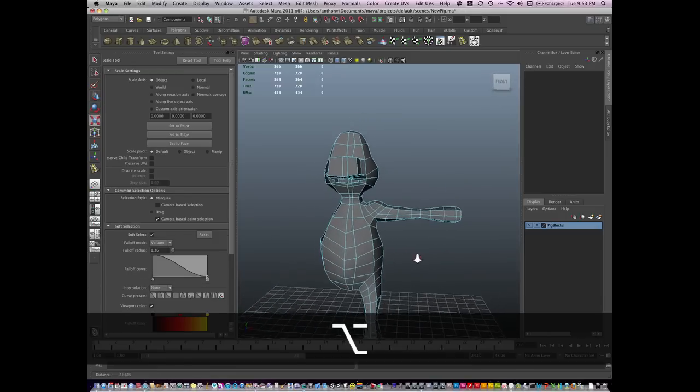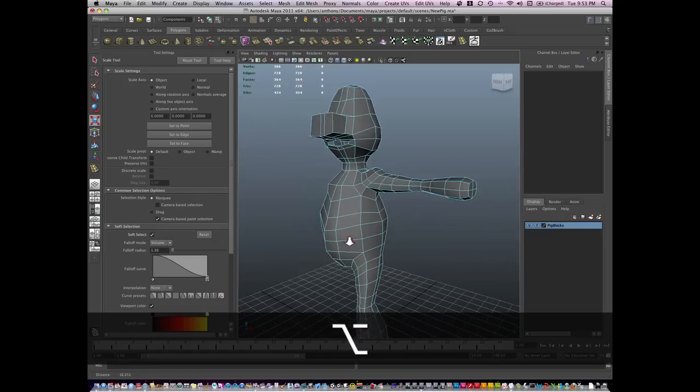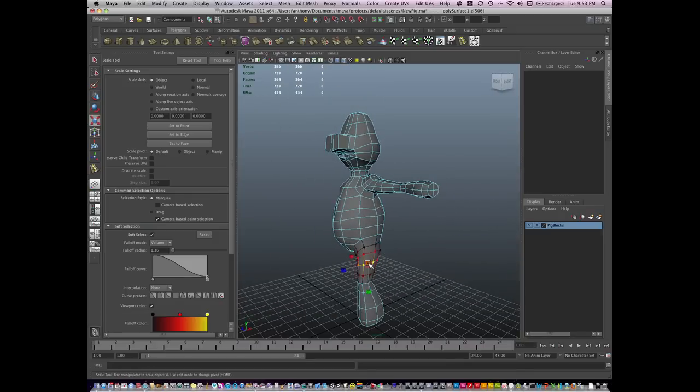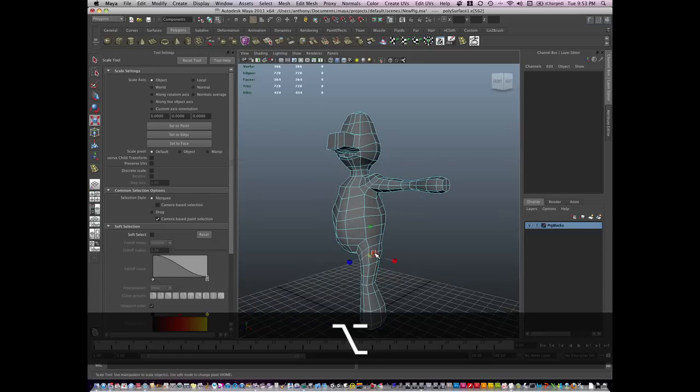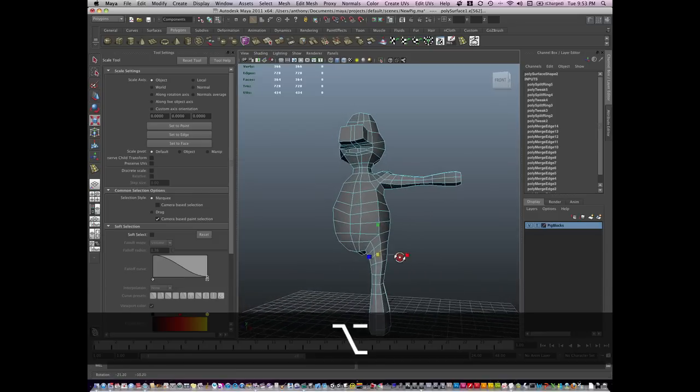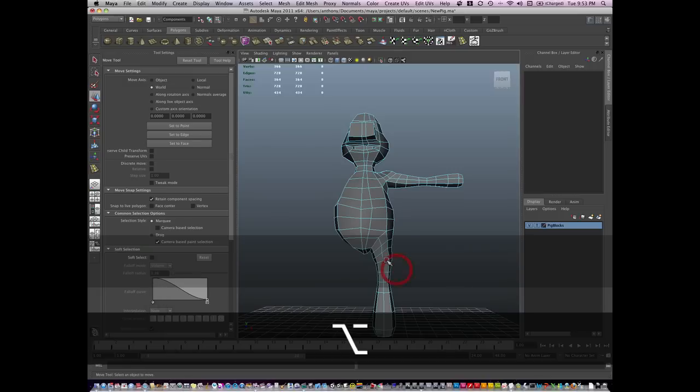You can see this is starting to come together. Double click. And on the vert and edge level, give this a nice sculpt.